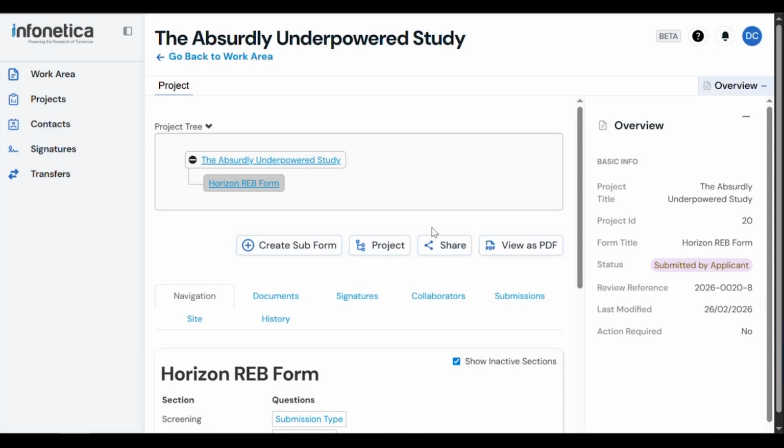So then the question becomes, how do you submit an amendment? This is perhaps one of the biggest changes with Infonetica. Currently in ROMEO, you submit your form, it undergoes review, it gets approved, but the main form is locked. It's locked forever until the end of time. If you want to make an amendment, you have to select an amendment form and then submit the amendment as an event. And then that event gets approved by the REB. But the form stays the same.